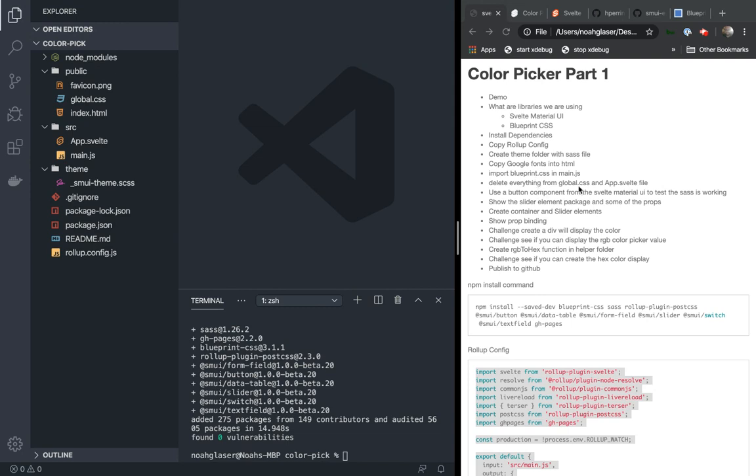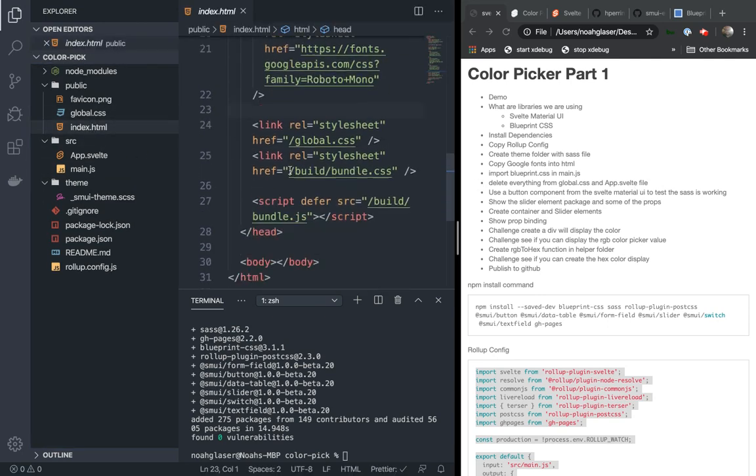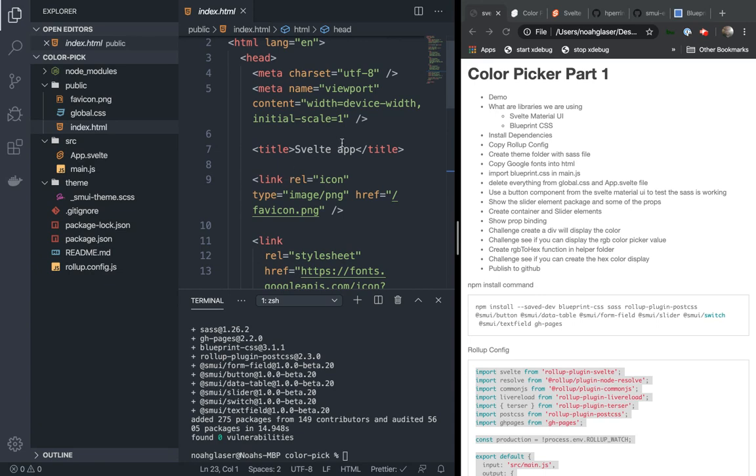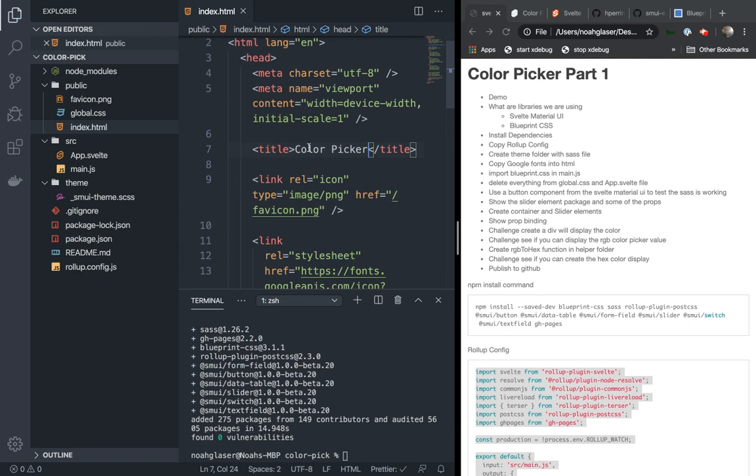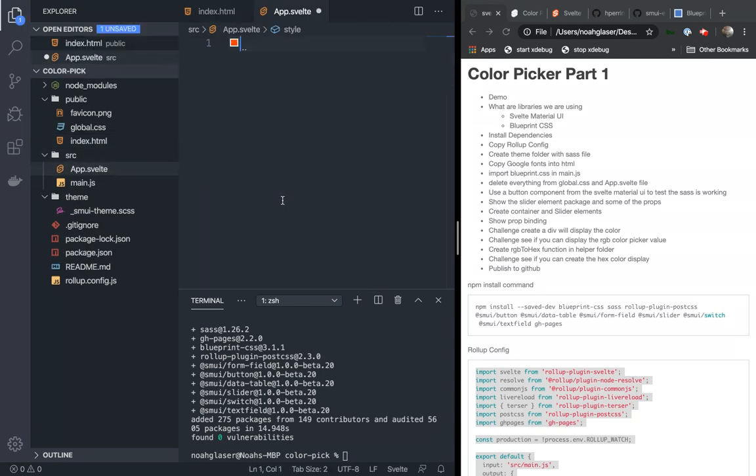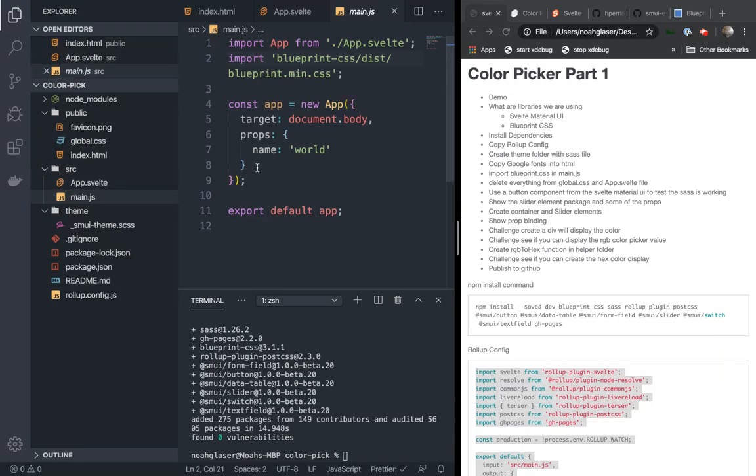We need to delete the global CSS file. Not delete the global CSS, but basically make it empty and delete everything in the app.svelte file. And I also forgot to do this as well. Since you're here, go to the index.html file and change the title to color picker or whatever you want. I'm going to change mine to color picker. Okay. So yeah, let's do that. So we're going to delete everything in here. And also go to your main.js. You don't need to pass any props in to the app component because we don't need any props passed in, so you can delete that as well.